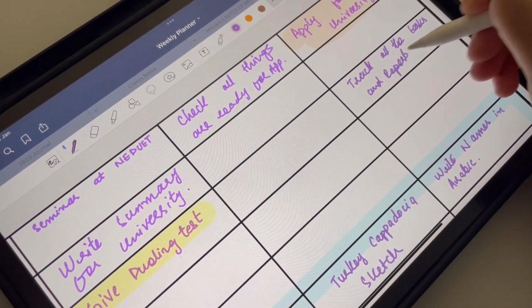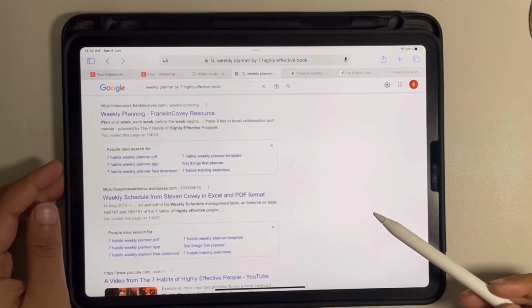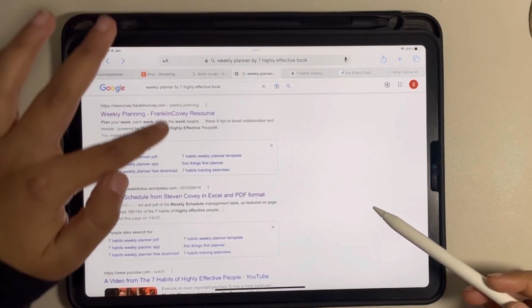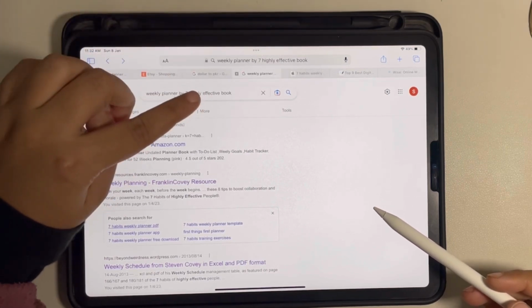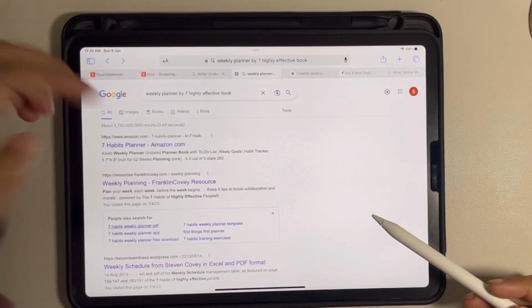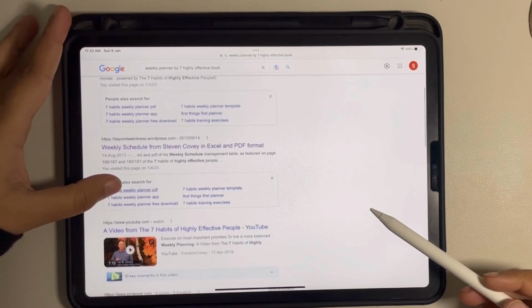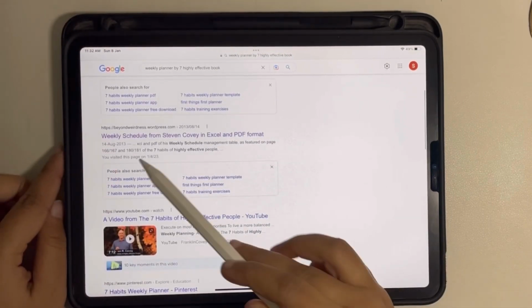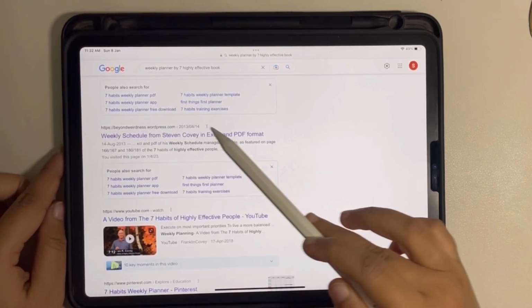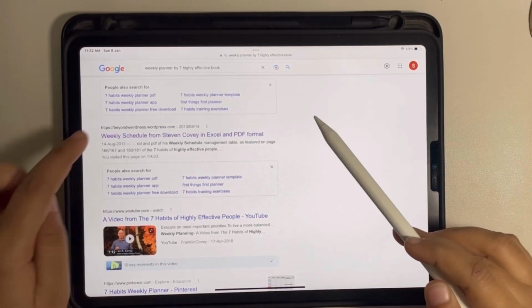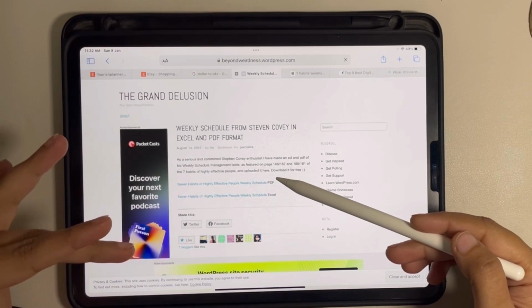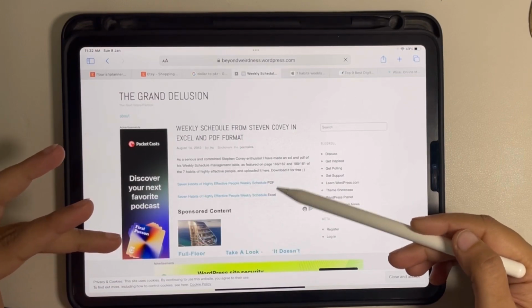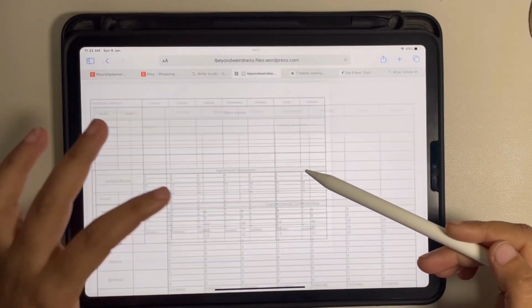So let's start. To download a weekly planner, you can go to Google and just write weekly planner by 7 Highly Effective Habits book. I'm going to use that planner in this video. Okay, so just scroll down. You're going to see there a weekly schedule from Stephen Covey in Excel and PDF format. Just click it, and from there you will have both formats, PDF and Excel. I'm going to use the PDF format.